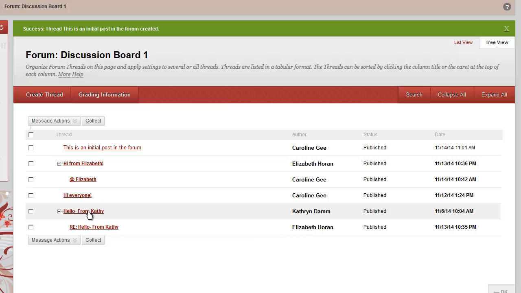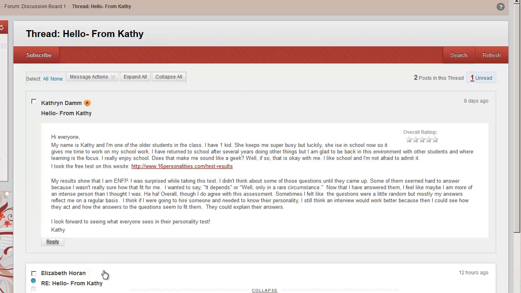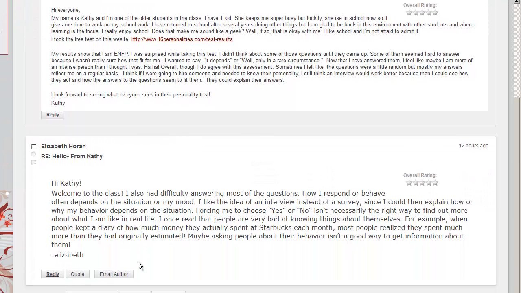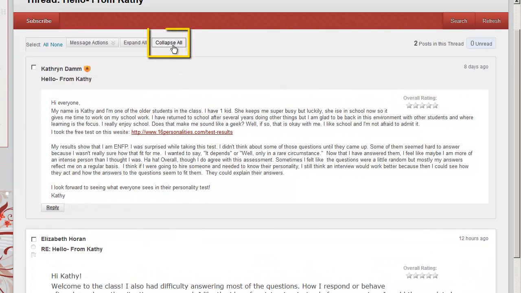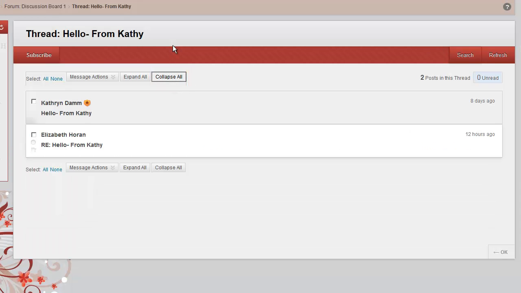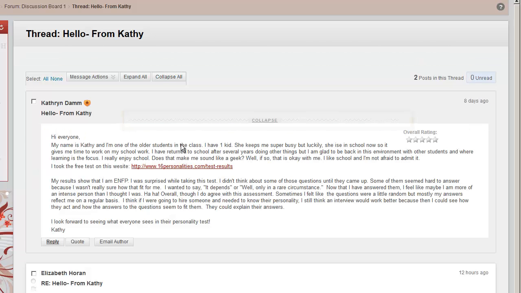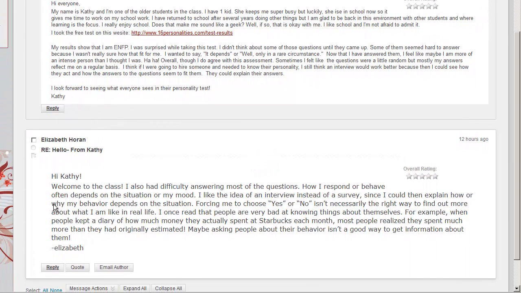To read a thread, click on the title of the thread. In this view, you can easily scroll down to view all reply posts to this particular initial post. You can choose to collapse all the posts to view them one at a time. Hover your cursor below the subject of the post and click Expand to see the rest of the post. As you read, you can click Reply to respond to that post. It is possible to reply either to the initial post or one of the reply posts in the thread.